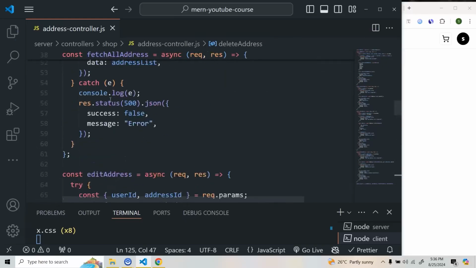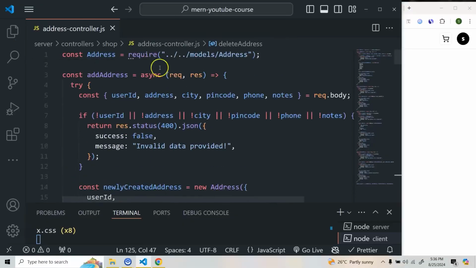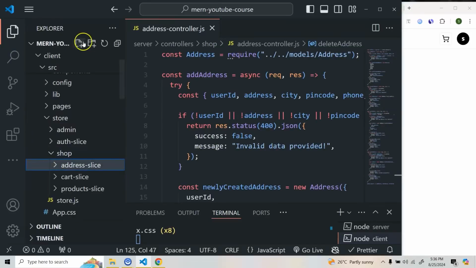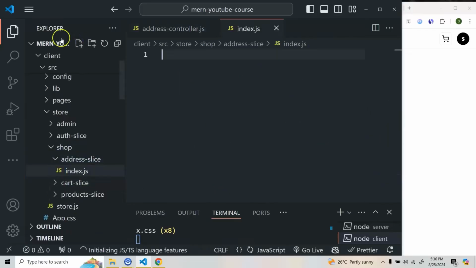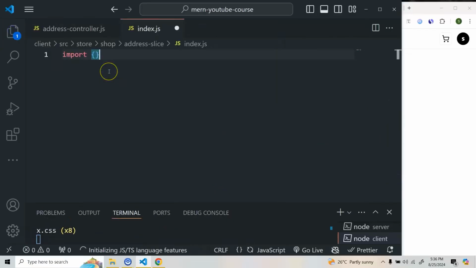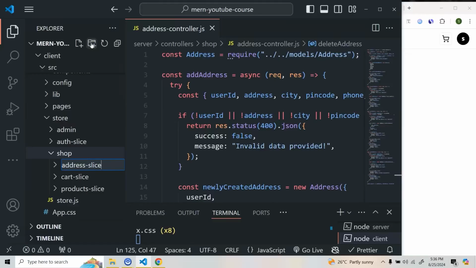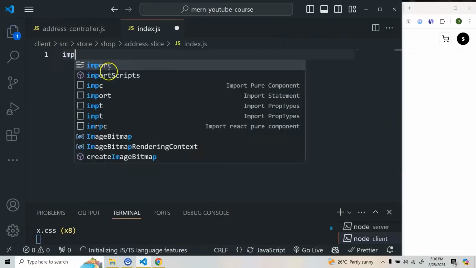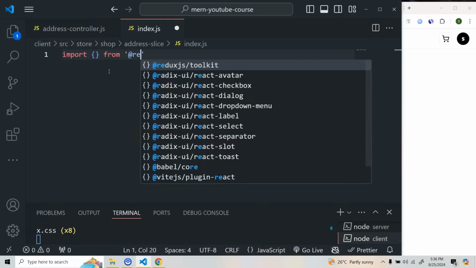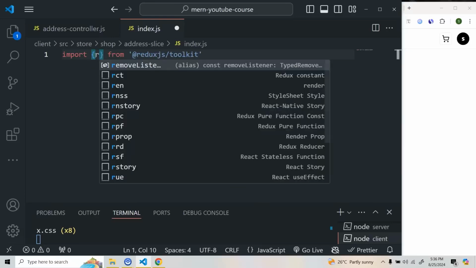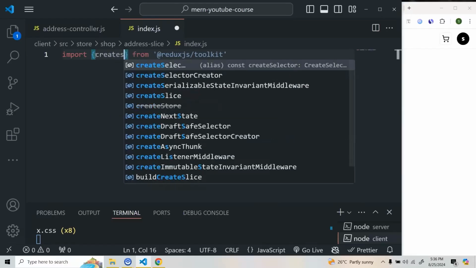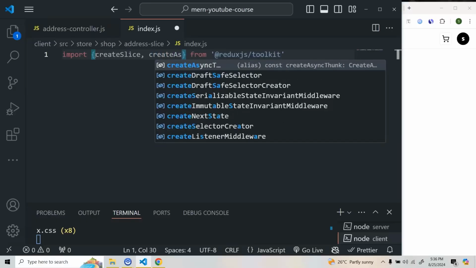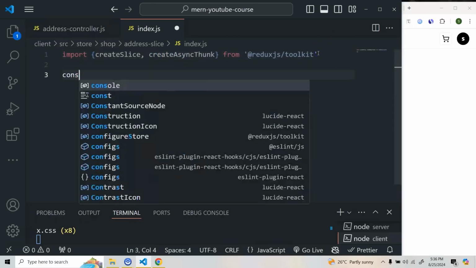Okay, so now we need to create our async things. So now let's go to our API side. First we'll complete everything and then we are going to start working on the UI part. So let's go to store and then SOP, and here I'm going to create address slice. Let's create index.js. First we're going to import from our Redux toolkit. We need createSlice, and also we need createAsyncThunk. Now I'm going to take one initial state here.